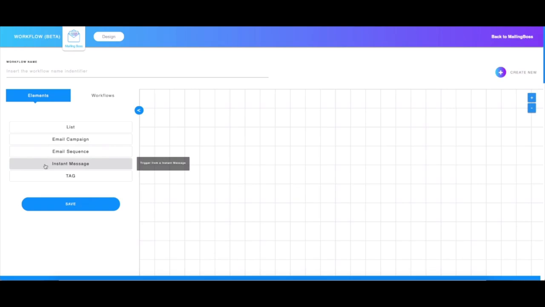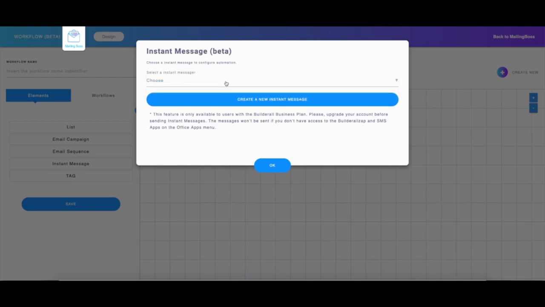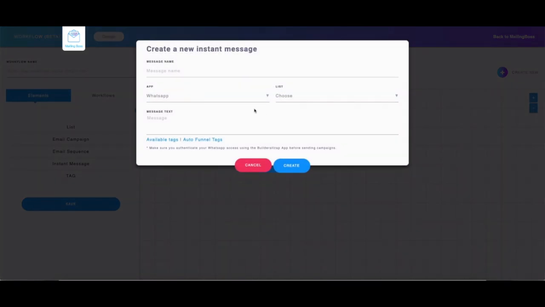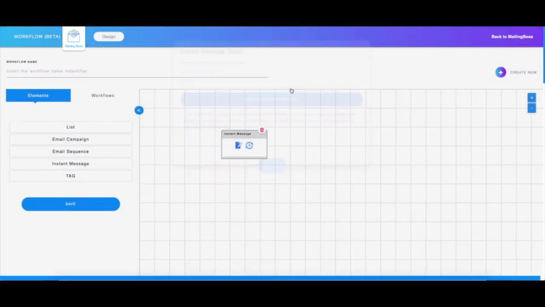We can also click here on Instant Message and drag to the workflow. And by doing so, I can click here on this pencil icon to edit, and I can choose the instant messages among all the ones I have, both regular and autoresponders. And if I want to create a new instant message, I can click here as well. And as you can see, we just have to include the message name, the app which we'll be using, the list, and the message text. And I can click here on Create and on OK, and that instant message will be good to go.